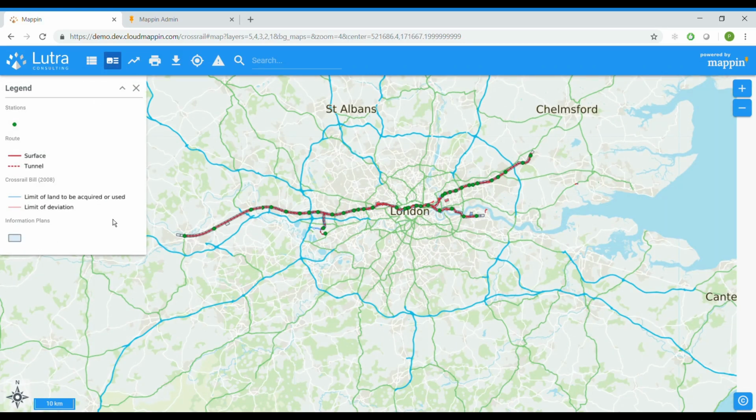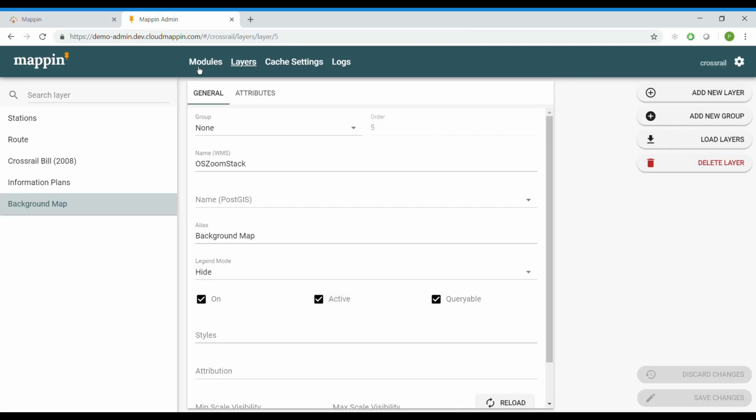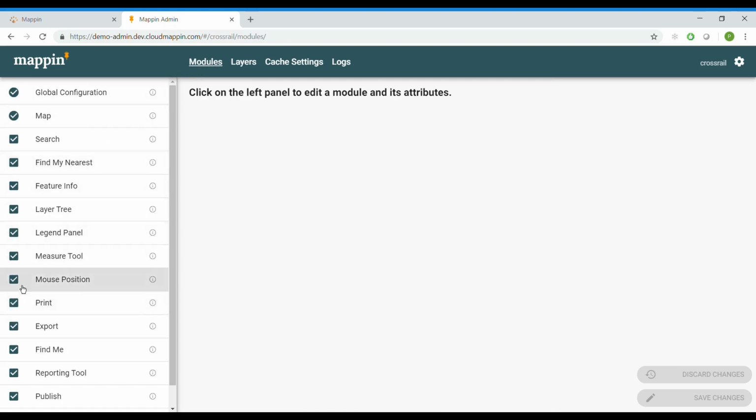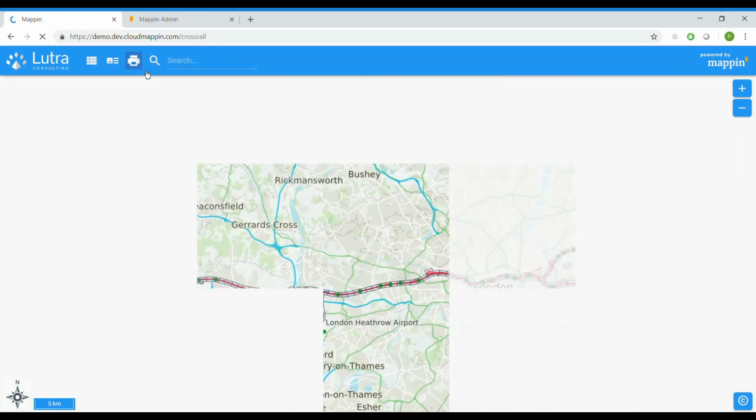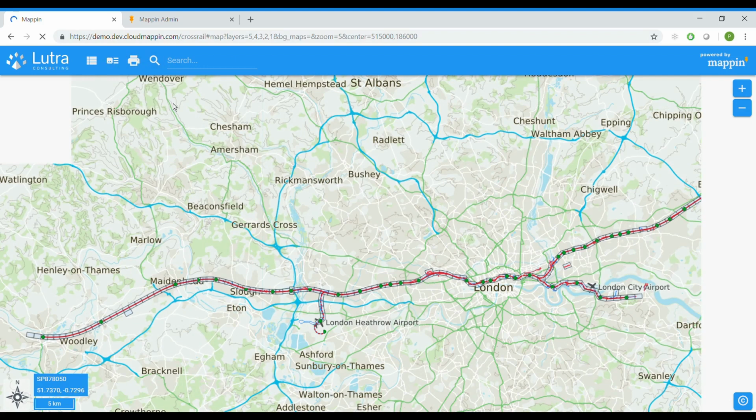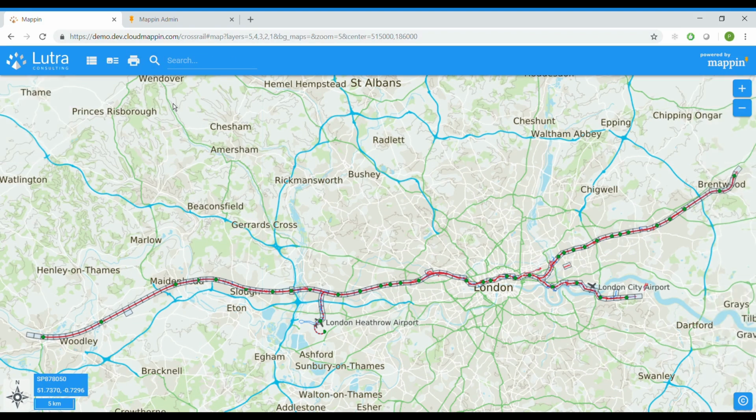The majority of Mappin modules are enabled by default. We'll now disable the ones we do not require, such as Measure, Export, and others. Modules can be enabled or disabled easily through the admin interface. The user interface now looks much simpler. Next, we'll configure the printing module.